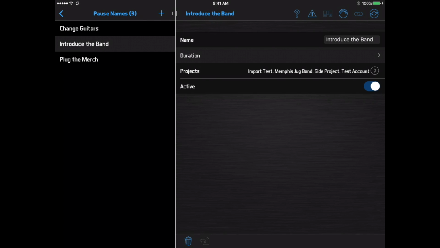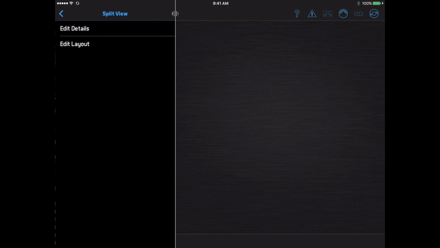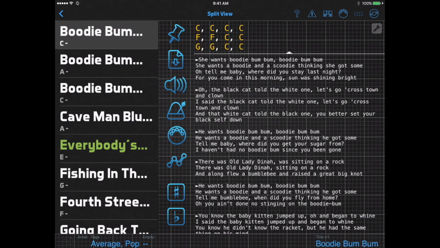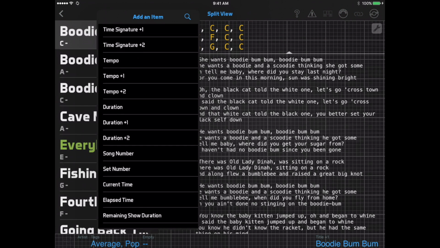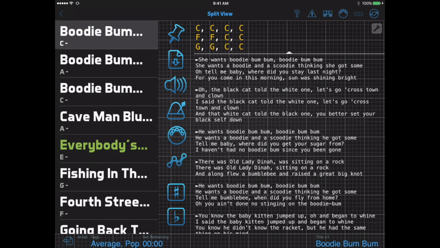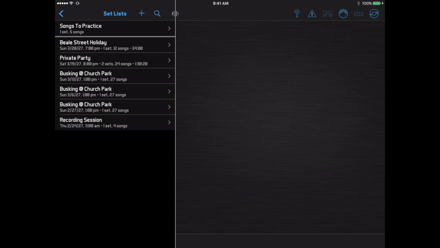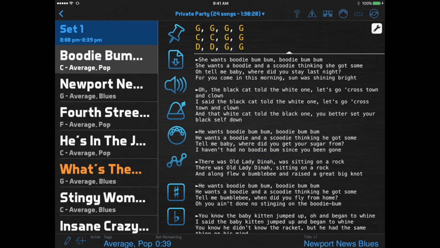Besides calculating the duration of your setlist while you're creating it, BandHelper can also calculate the projected end time while you're performing it. You'll need to edit one of your layouts to add any of these time-related fields like remaining show duration or projected show end time. Then, as you select the songs in your setlist, these fields will update to help you target a specific end time for your show.